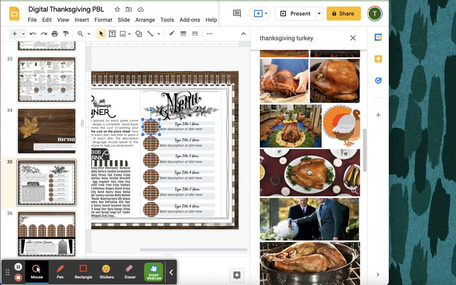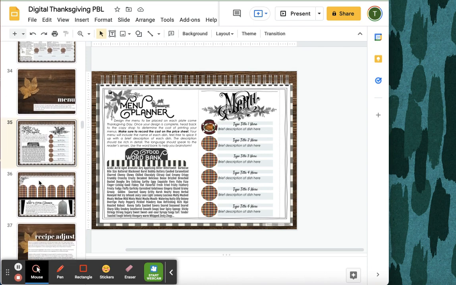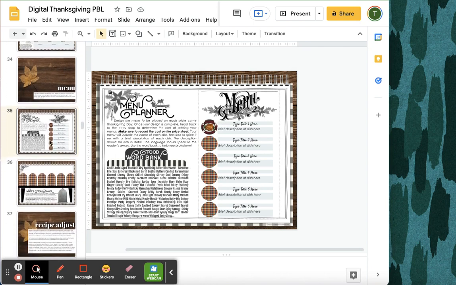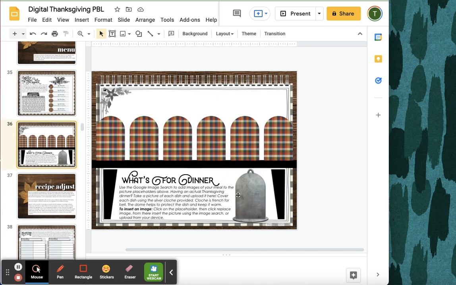I look through, I click on the one that I like the best, I double click, and it automatically inserts that image into that picture placeholder for me. So a lot of fun with the menu card here. And again, yes, there is a printable version of this activity as well. Okay, let's go to the What's for Dinner page.